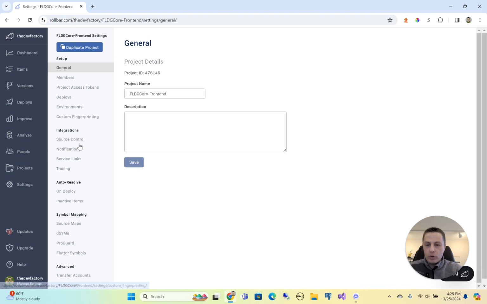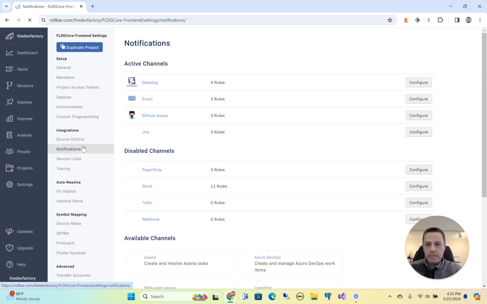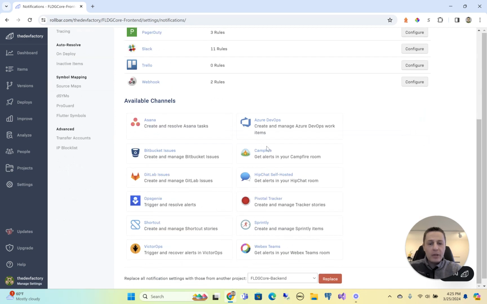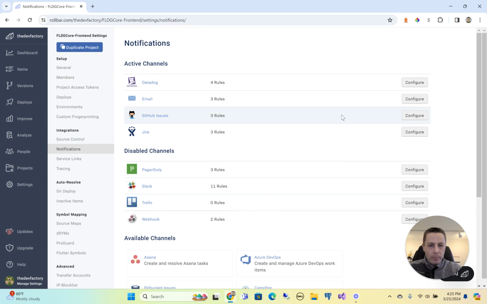Once you've clicked on the individual project, on the left hand menu under integration, select notifications. This will show you the list of all your configured notifications as well as allowing you to add additional notifications. Let's go ahead and look at some of the most popular ones. The first one is email notifications.